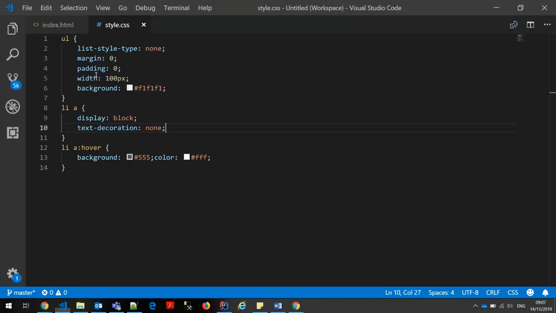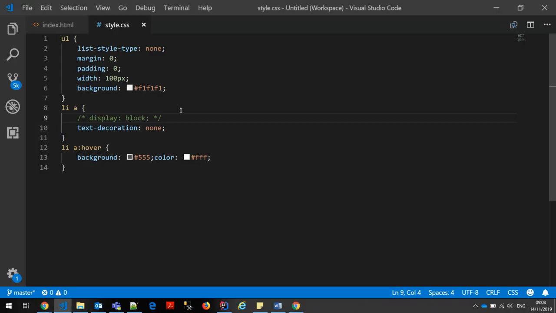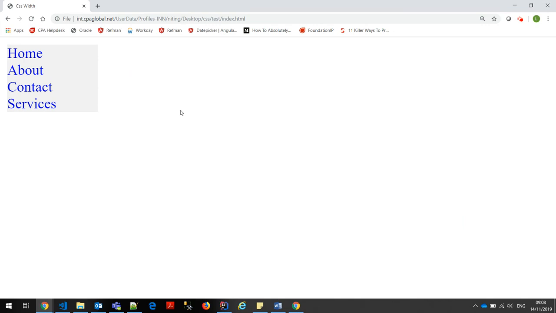For the display block property, if I don't add display block here in the A tag, then if you go to the blank area, the hover will not work and the click will also not work. If you go to the link tag, only where the text is available, its hover comes. That's why we are applying block here, so it covers the whole area. If the user clicks here, it also navigates to that page. That's why we are adding this.